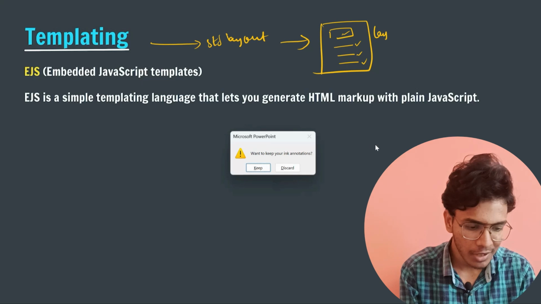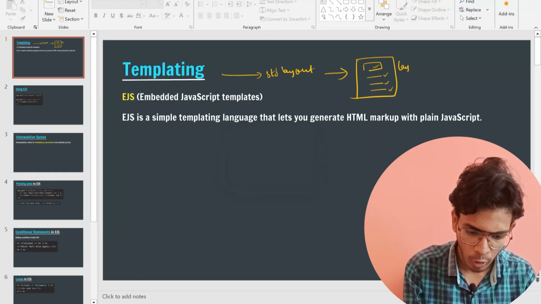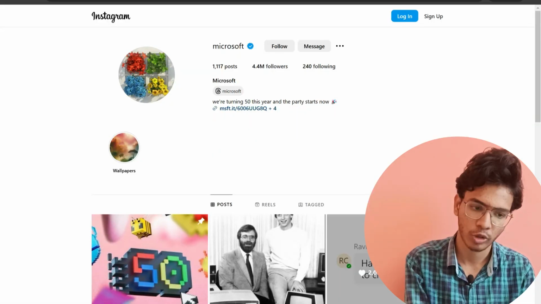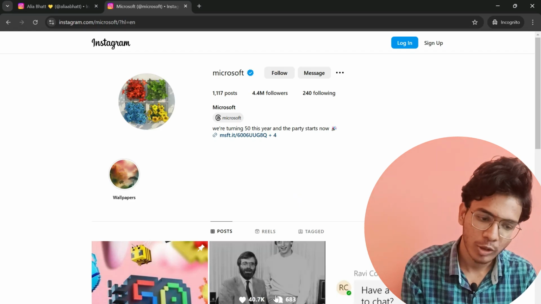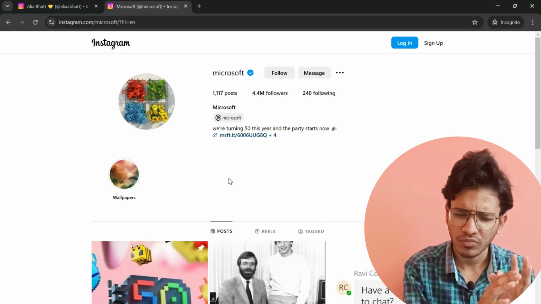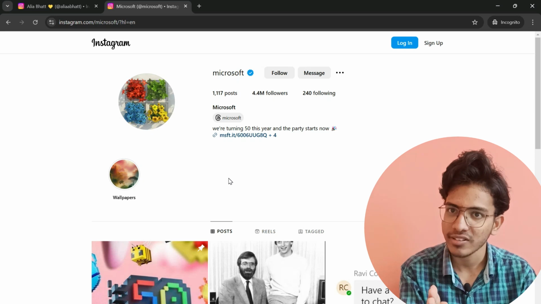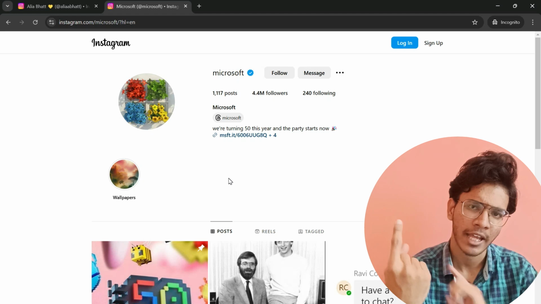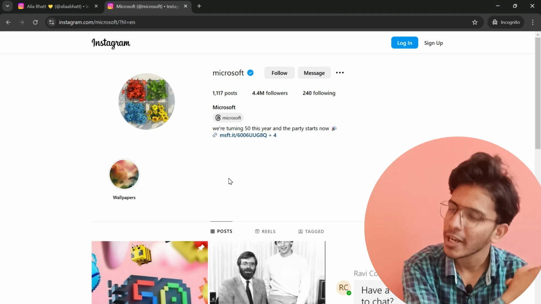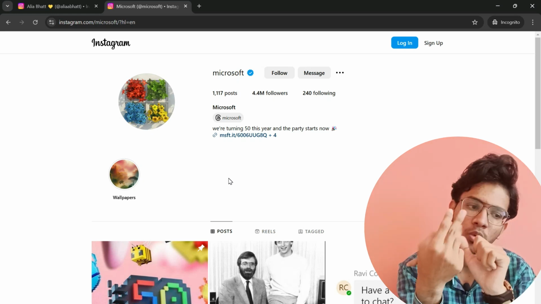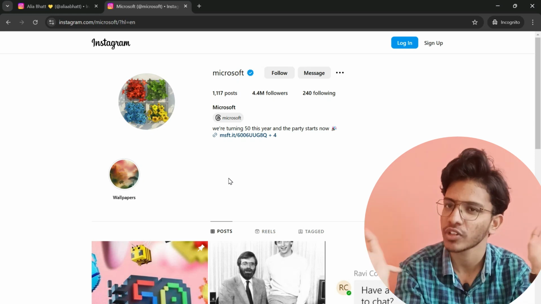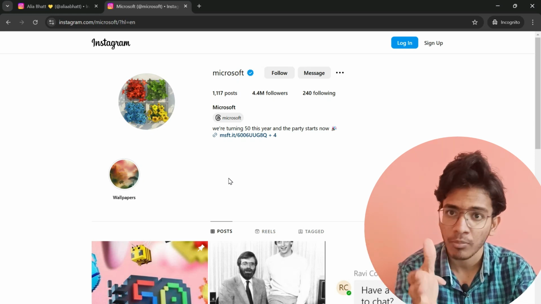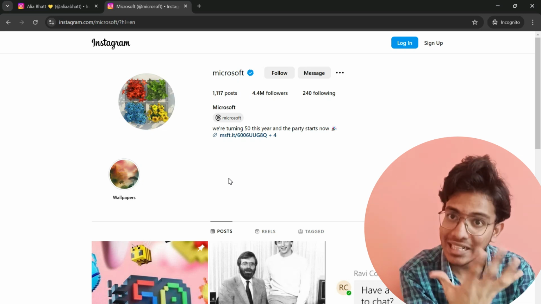So let me show you an Instagram profile. I will open the Microsoft profile. Here you can see I have the Microsoft profile. The overall layout of an Instagram profile is the same, irrespective of which profile it is, whether I open the Microsoft account, Apple's account or Alia Bhatt's account. The layout is the same, but the information in that layout is different.